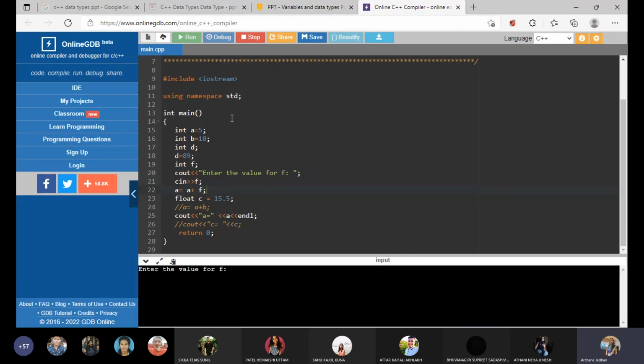See, it is asking me to enter the value for f. Suppose now f I have declared as integer. So here also I should not look at fractions; I should give an integer value only. So suppose I am giving a value as 12, just a random value. So it is giving the value of a as equal to 17.